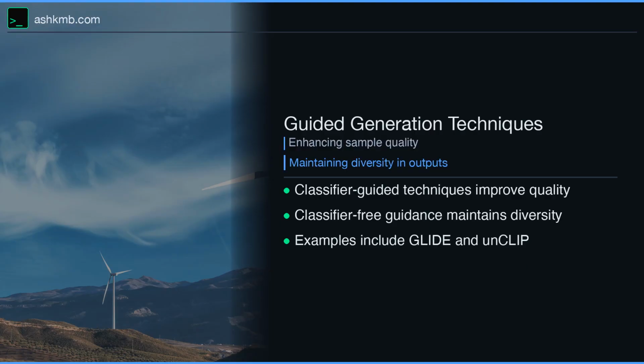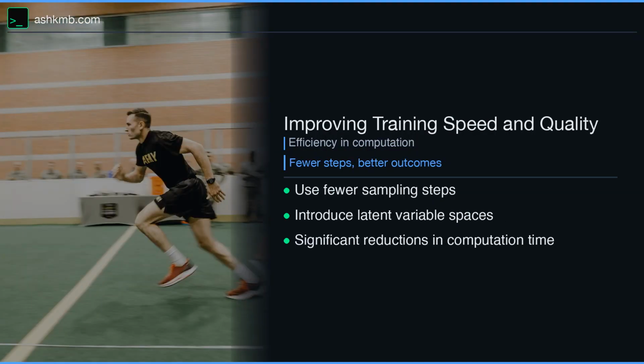Diffusion models can be adapted for guided generation. Classifier-guided and classifier-free guidance techniques improve the quality of generated samples while maintaining diversity. Added techniques include GLIDE, unCLIP, and Imagen. Training speed and sample resolution can be improved. Techniques such as using fewer sampling steps and latent variable spaces can significantly reduce computation time while enhancing output quality.